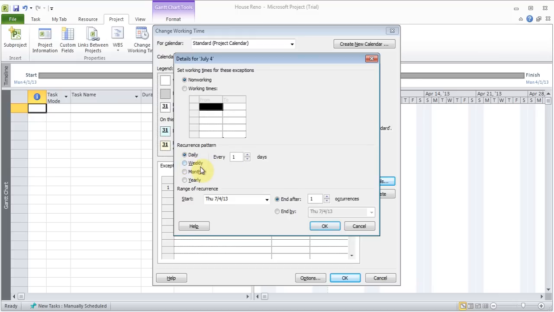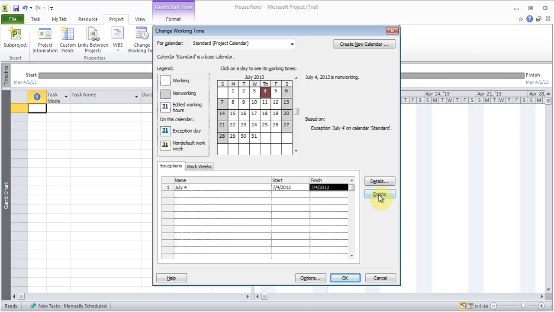And you can set a recurrence, like, for example, the first Monday of the month, or the first of any date every month, would be a meeting time, so no work is happening that day. You can choose how many times to recur, and I can always delete it back.